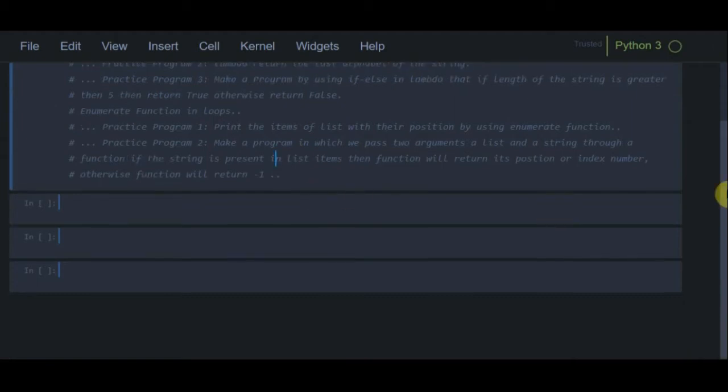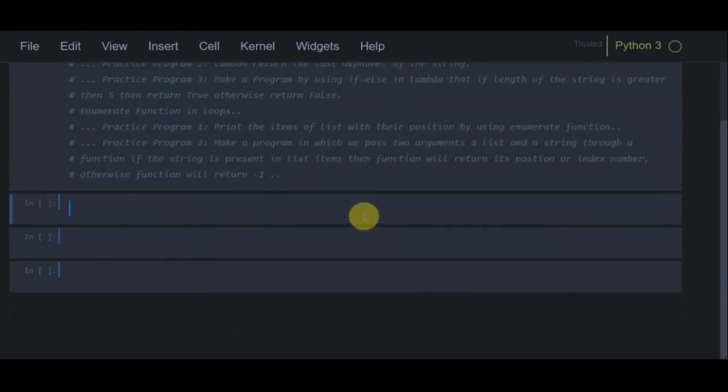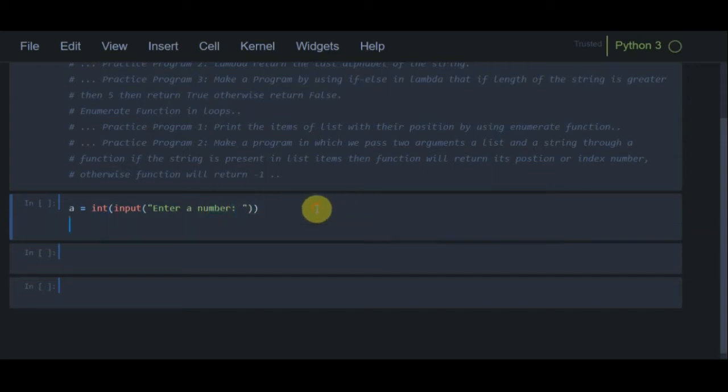Now let's proceed. First we have the basic syntax of lambda. Now to understand its basic syntax, first we are going to take two numbers from a user. So why are we taking two numbers from the user? I am going to make a small program to sum these two numbers. Enter a number.